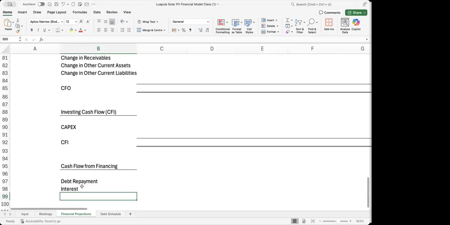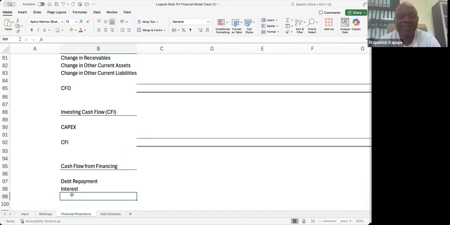It disturbed the network. So you have debt repayment, you have interest, you have drawdowns.